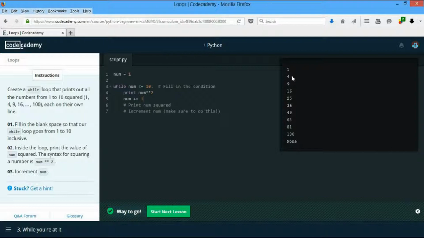So let's explain this a bit more. At first, num is 1, so it enters the while loop with num being 1. Not function, sorry, the while loop. I'm going to be getting that wrong all the time, aren't I? I'll do my best to say loop instead of function. So while num is smaller than or equal to 10, it's going to print num to the power of 2. So it enters while with num. Num is 1. 1 times 1 is 1. So it prints 1. And then increments num by 1, so 2. Therefore num is 2.